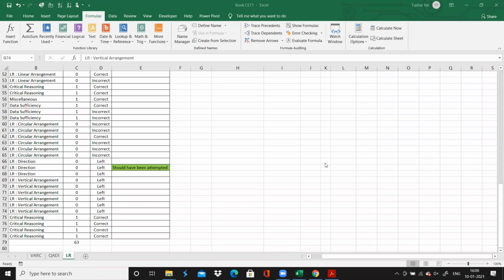And one more suggestion I would like to give: don't try to imitate what toppers are doing. You should make your own strategy, you should make your own analysis. They are toppers, they will do it their own way. You can't judge yourself as a topper. You have to reach that level by your own efforts.